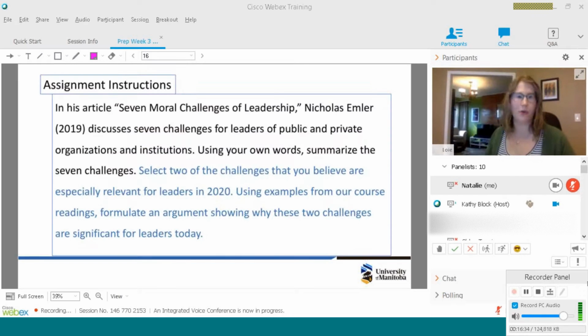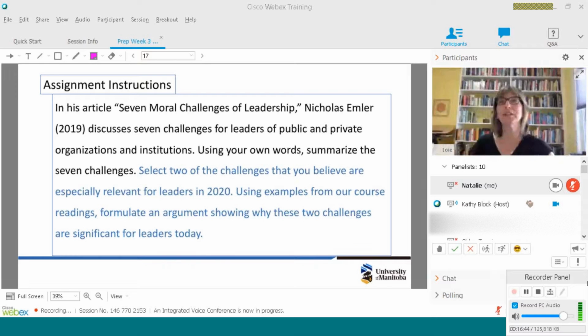So Kathy, I don't know if you have anything to add to that before we move on to the next part. I think, Loie, that you really brought in the main elements of citing and referencing and being clear with your reader about where information comes from.